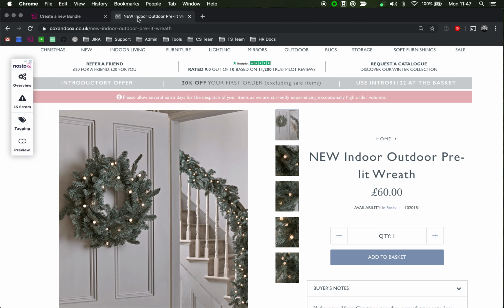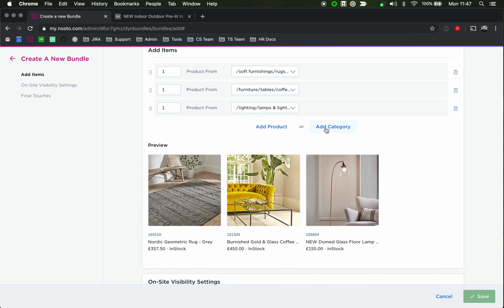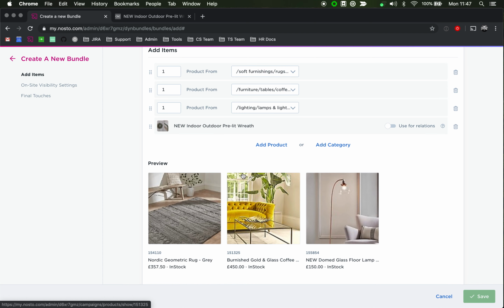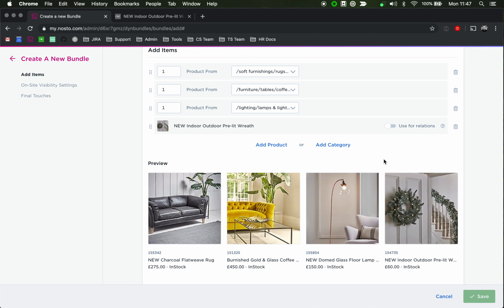And so what you can do is you can actually tell Nosto that regardless of what rug, what coffee table or what lamp I'm looking at, I always want to cross-sell this wreath with the products that I'm viewing. So regardless of the combination of other products, we can have this one in here so that it's always included within the bundle. This can be really good, as Alice mentioned, for things like batteries. If you need to cross-sell a battery or a light bulb or something that's absolutely necessary with a specific product, we can do that from within here.